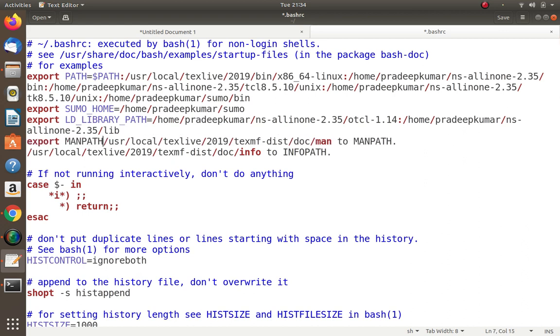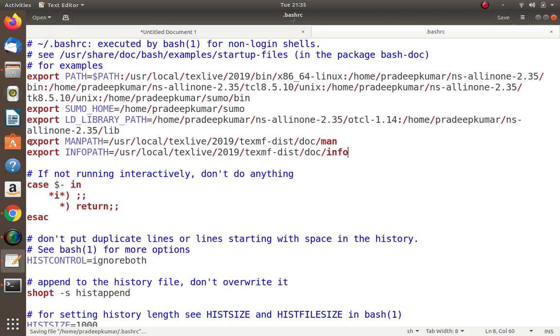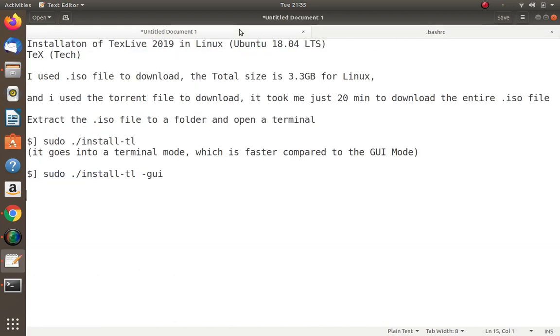MANPATH equals. So I'll remove this dot also, and this is INFOPATH. So we will go with INFOPATH. Export INFOPATH equals this thing. So we have done it. So save this. So in case this is a file .bashrc we are using.